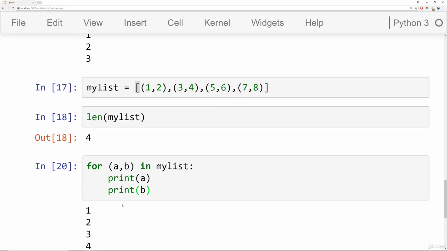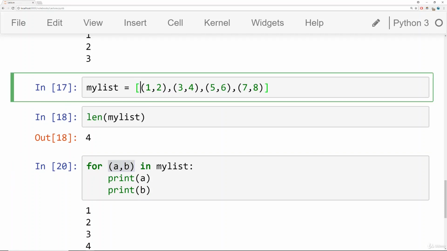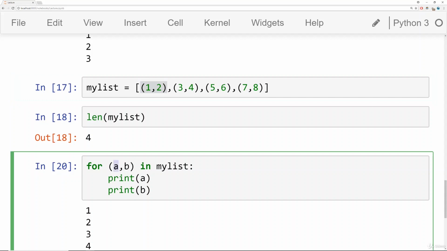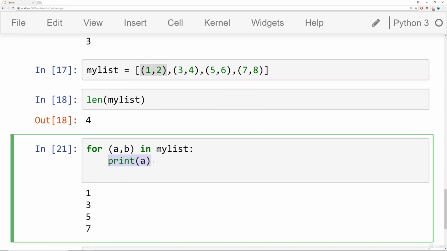So what's actually going on here? Well, this is called tuple unpacking, where you duplicate the structure of the items, in this case tuples, inside of this sequence, and then unpack them. So now I have access to the individual items. So if I only want to print out the first item in those tuples, I run this, I get back 1, 3, 5, 7 because now I'm only printing A. So this is known as tuple unpacking, and technically you actually don't need these parentheses here, so it's a lot more common to see it done this way with no parentheses.